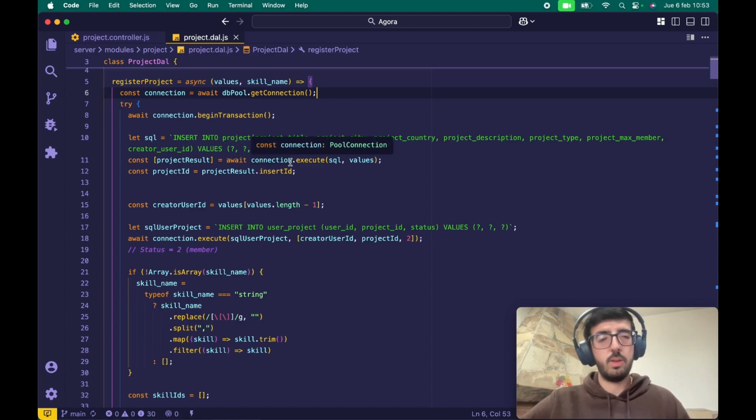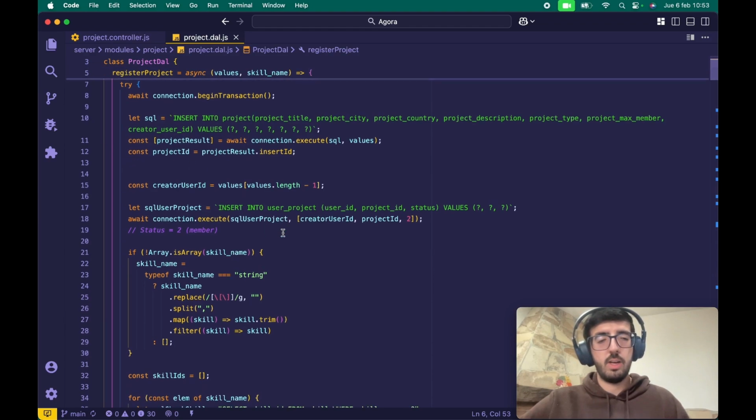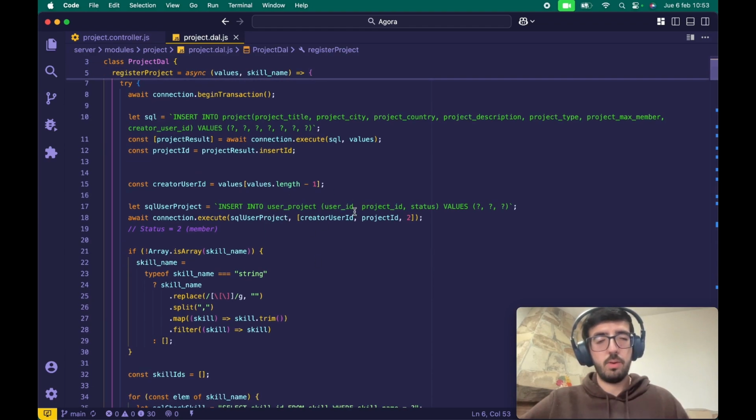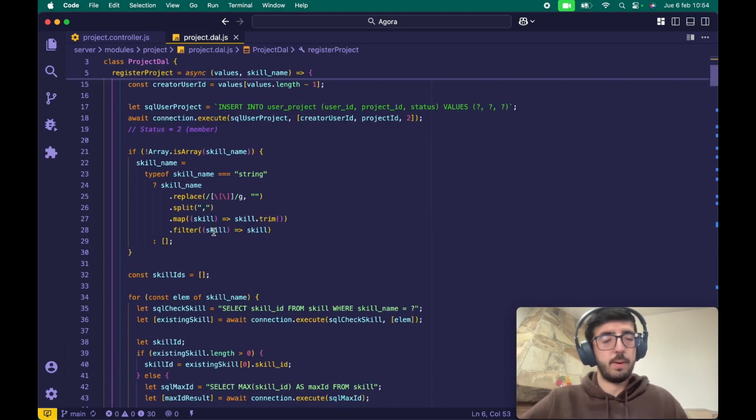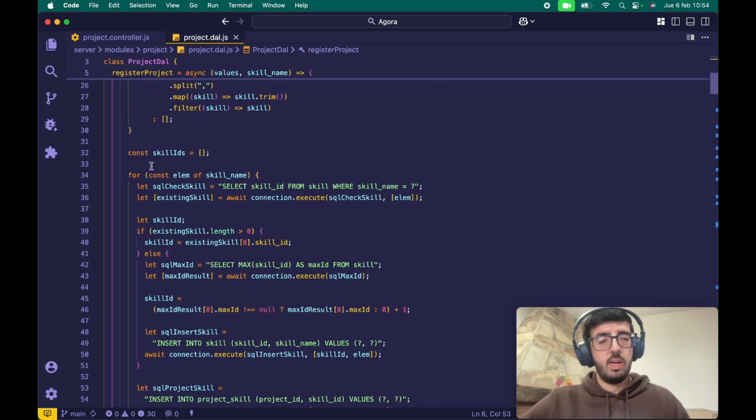The first thing we do is insert the new project. When we have the project inserted and we have the actual ID, we insert the creator of the project in the user project table with a status of 2, which means he's a member. Once we make sure the skill name is an array, we do a for loop in order to iterate over all the elements that the skill name has.